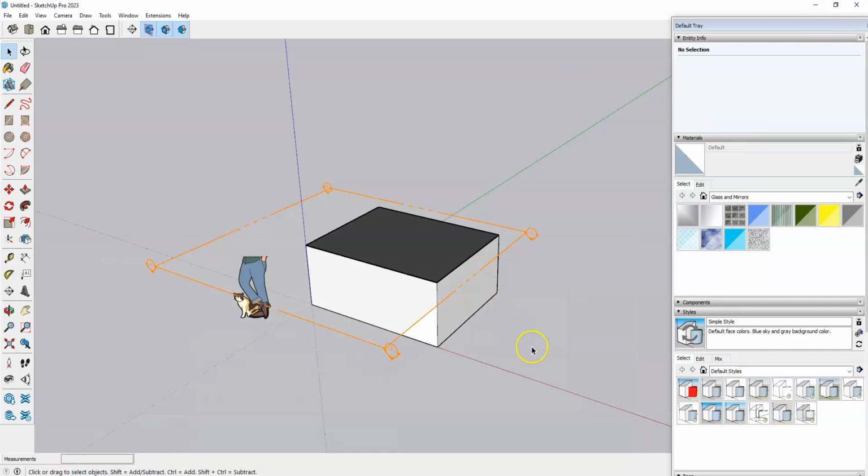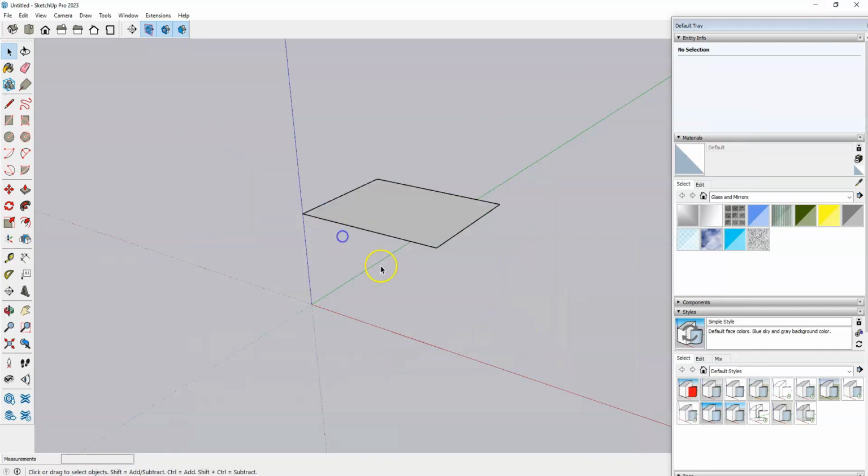So I'm going to jump over to SketchUp here.